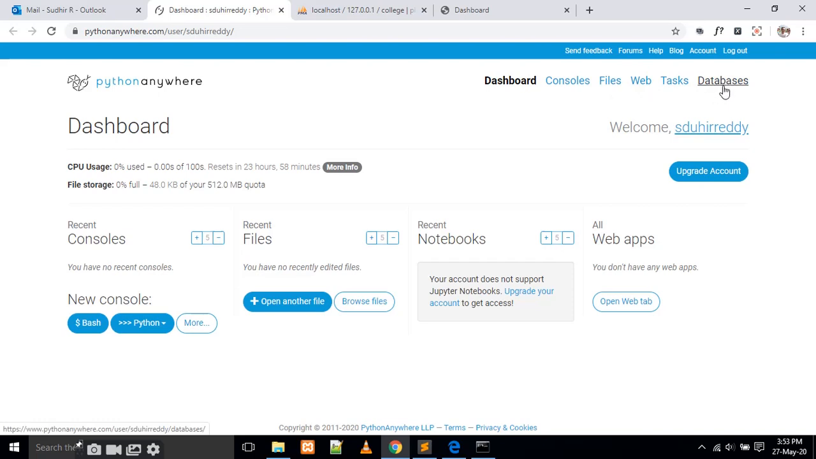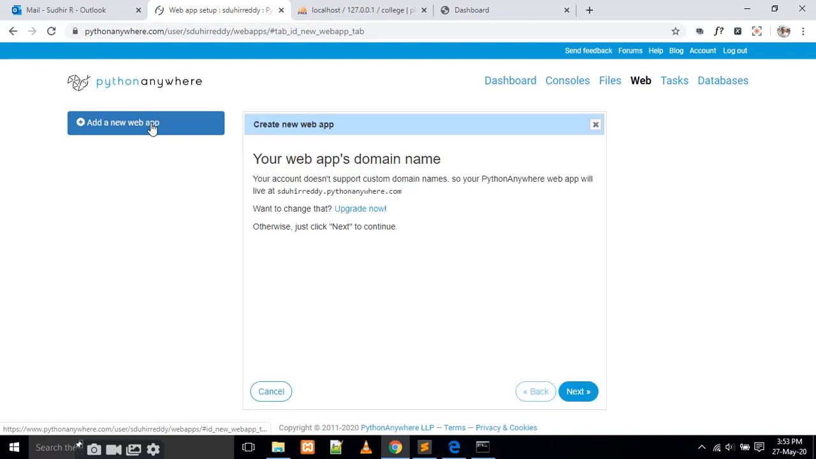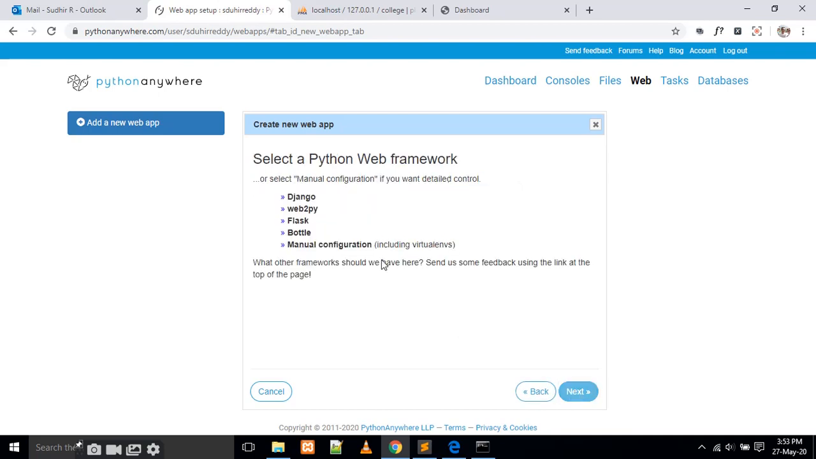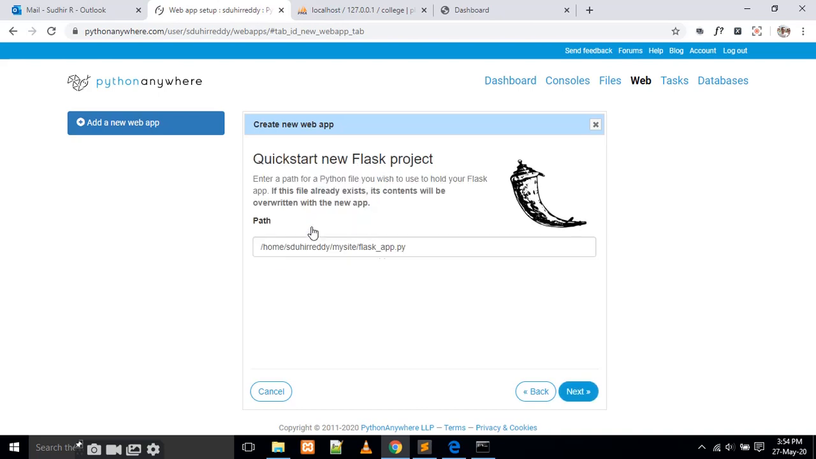Now what I have to do here: there are files, web and databases. That means the databases are going to be included here. In the web tab, first of all we have to click on that one and create our web app. For example, I created one account here, with a spelling mistake. This is my web app domain, and then next, I am going to choose the platform. The Python web framework I used here is Flask, and we have to select the new Python version, that is 3.8, and click on next.